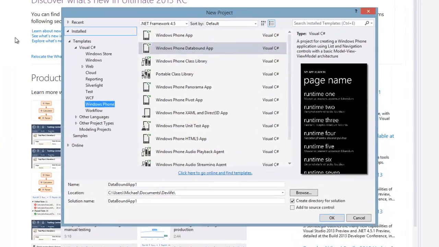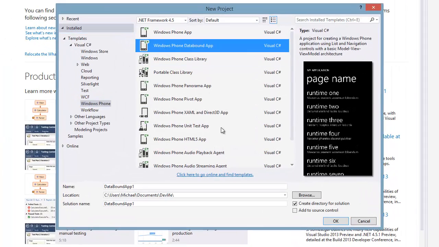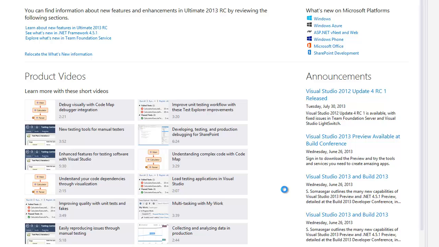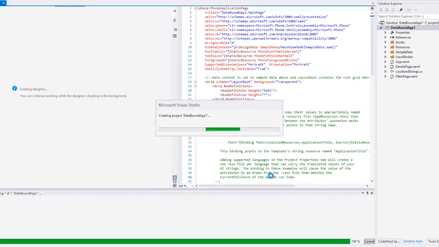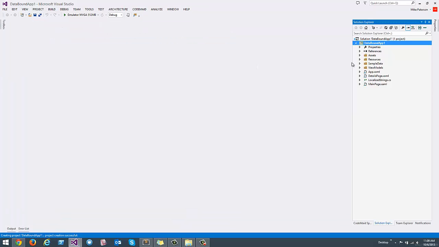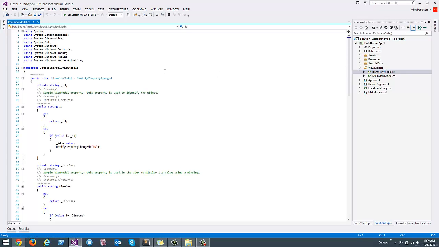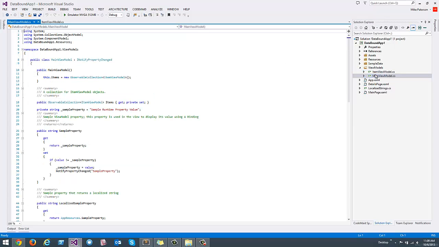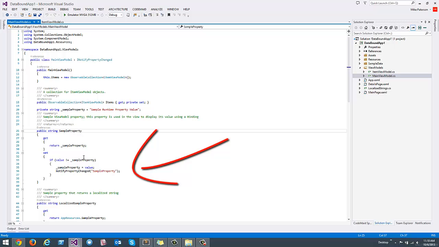So let's create a new Windows Phone data-bound app, and we'll just look at the default template. Two specific things about the default template. We don't care about the XAML. What we're interested in here are the view models. We've got an item view model, which implements INotifyPropertyChanged, as well as a main view model, which also implements INotifyPropertyChanged. And both of them, you can see, have properties that call a method NotifyPropertyChanged and pass in the string representation of the name of the property.